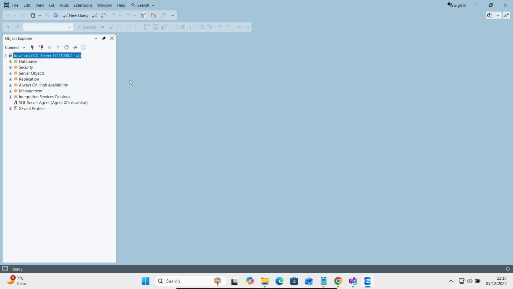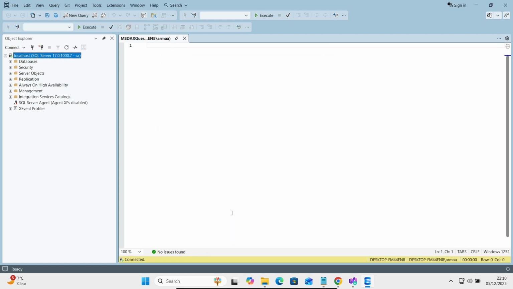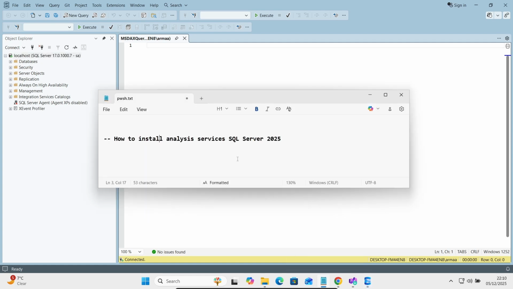So when you click Analysis Services query, then you get Connect to Analysis Services. This is selected there, and you can give the authentication and server name. The PC name is selected there. Let's click on this Connect. Here it is connected. In this place you can perform the query. So this is how we can install Analysis Services on SQL Server 2025.